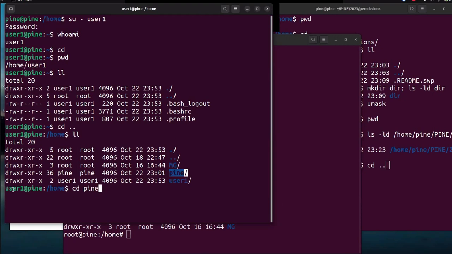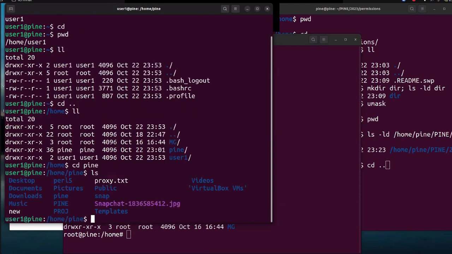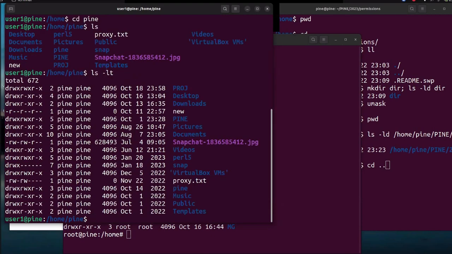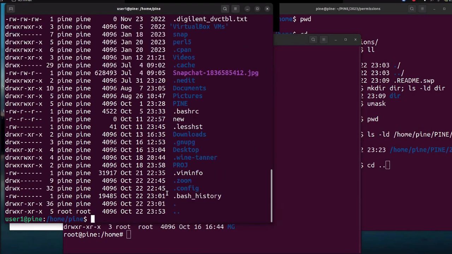With respect to user 1, Pine is different. This is a user 1 session, so with respect to Pine, this user 1 falls into the others category, as you know. So can I cd to this Pine directory? Let's check. I can cd to this Pine directory. Can I list? I can list, ls -lt. It is working. Let's try ls -ltra, including the hidden files and directories.